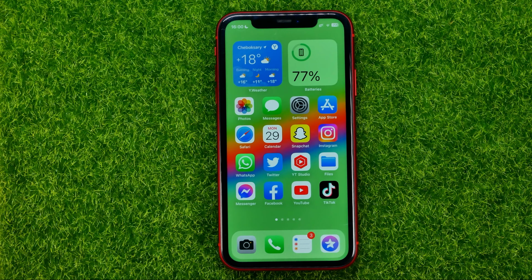In this video, I'm going to show you how you can easily find recently deleted photos on your iPhone.